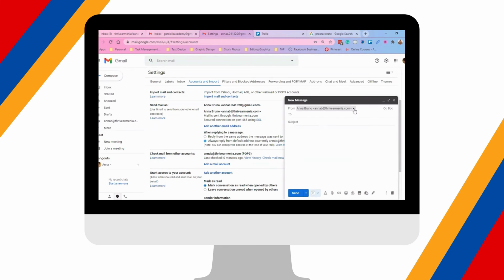When you're composing a new message on this from section, there is a drop down button so you can choose which email you're going to use. If you're going to send an email that is related or relevant under TAF, you use the TAF domain email. But if it's not, it's for your personal use or business stuff, you can use your Gmail email.